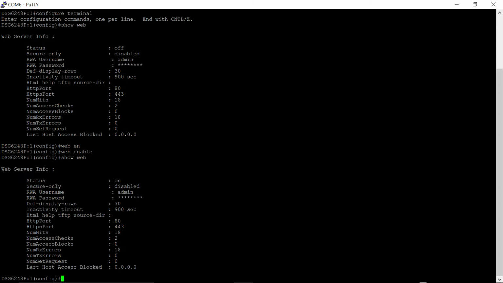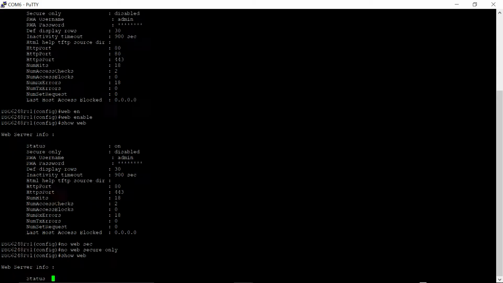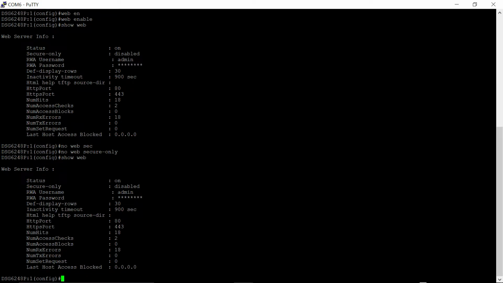For this demonstration, we're going to access that browser via HTTP. For your actual deployment, you're going to want to keep it to HTTPS. But for this demonstration, HTTP, and we're going to have to issue the command to enable that. As you can see here, the secure only is disabled. So let's verify that that's turned off with the no web secure only. We'll verify that with the show web. Okay, things are looking good.